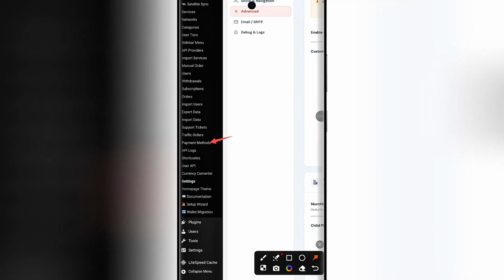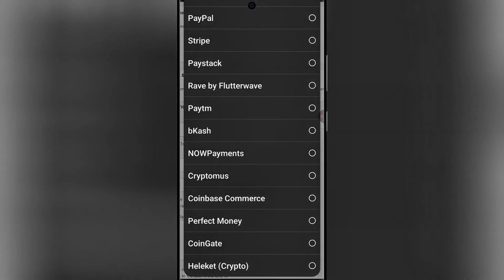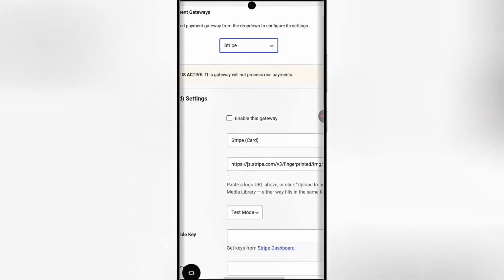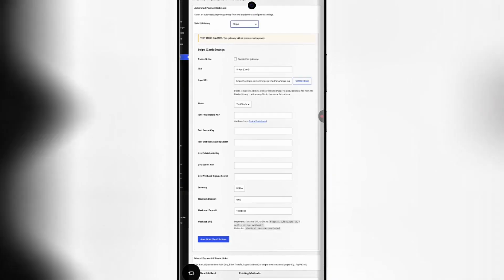Now, let's configure the payment method. Click on the Payment Methods menu. You can see the list of available payment gateways: PayPal, Stripe, Paystack, Flutterwave, NowPayments, Perfect Money, and so on. If you select any of them, you will see where to enter the correct credentials. Make sure to configure it correctly.